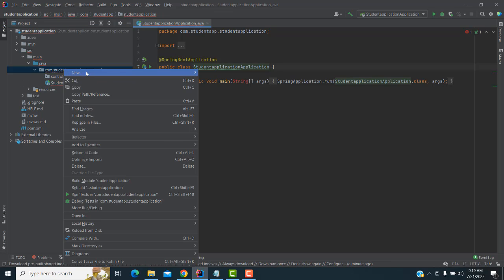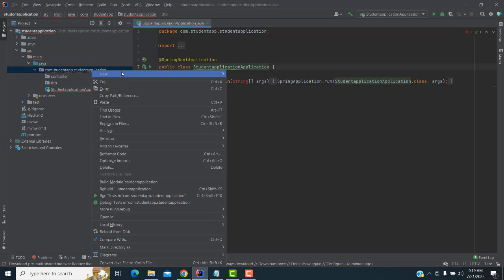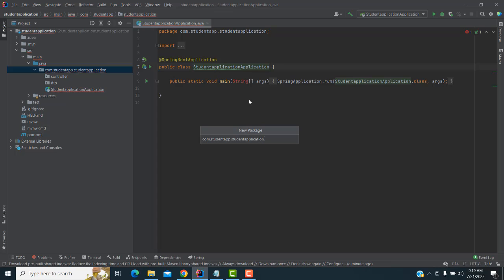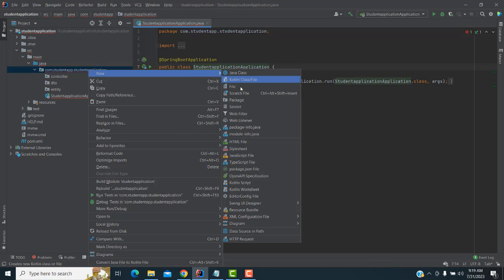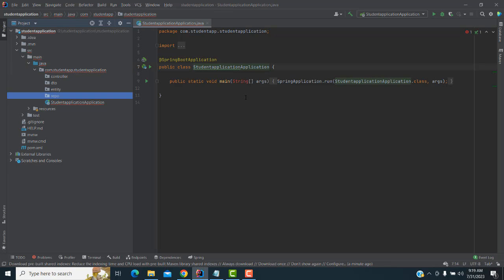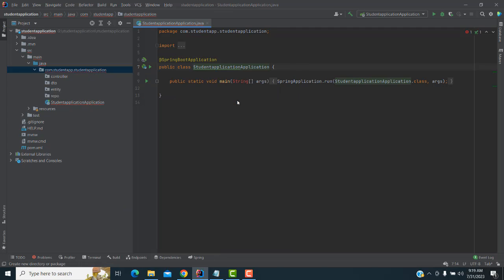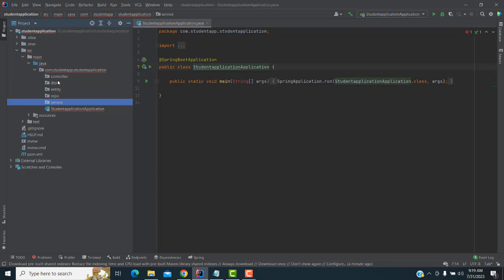The second package I'm going to create is DTO. The data comes via the DTO. The third one you create here is entity. The fourth package I'm going to create here is repo. After that, we have to create another package which is service. These are the packages we need to create: controller, DTO, entity, repo, and service.